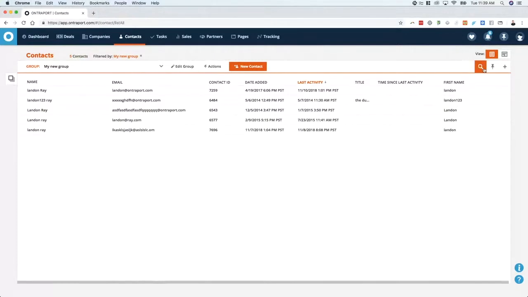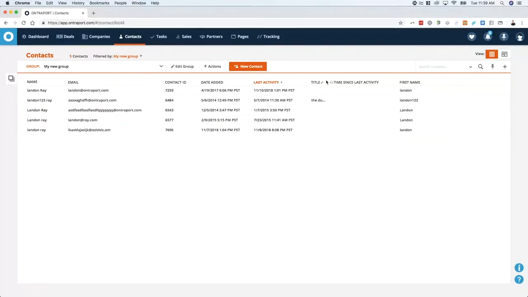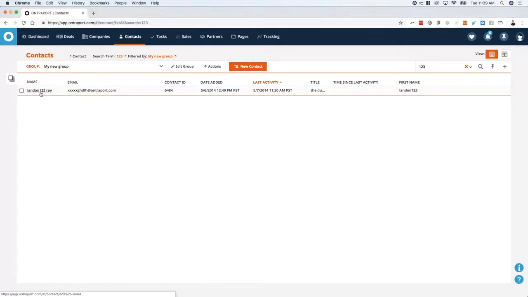Now, when you do a search, which is over here, the search functionality searches just those contacts that are in the group that's displayed. Not only that, it only will search the fields that are displayed here as columns. We'll get to how you organize these columns in a minute, but just so you know, when you search, it's going to search in this group, and just the data in the columns here. So if I search for 1, 2, 3, you'll see that Landon 1, 2, 3 Ray shows up, and you'll also see up here that it's showing me again that I'm now filtering by 1, 2, 3 and my new group, and so this is the one contact that is available in that group.